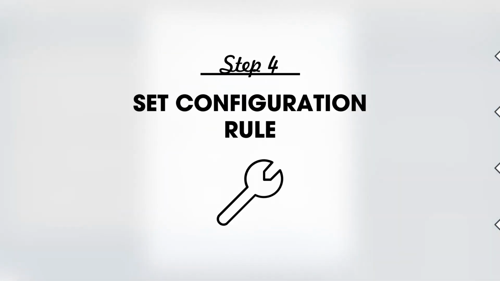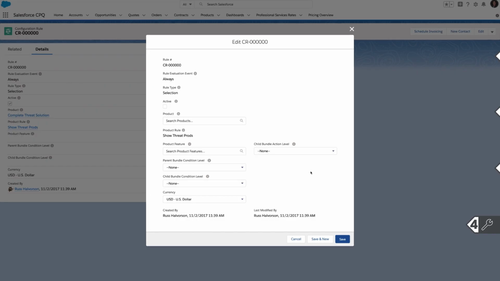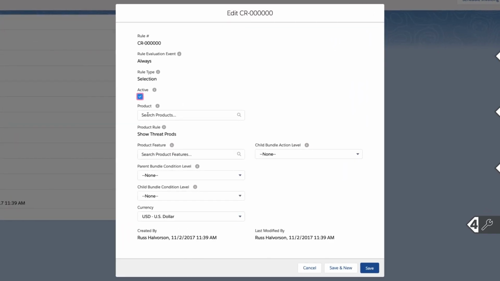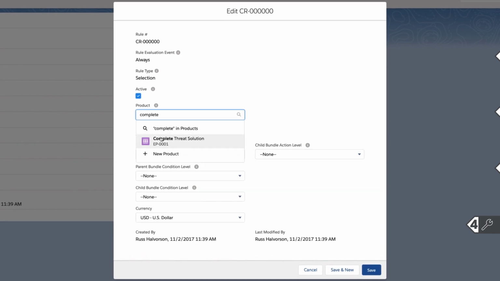And finally, set the configuration rule. The configuration rule lets the system know which products to allow the rule to run on, such as parent level.